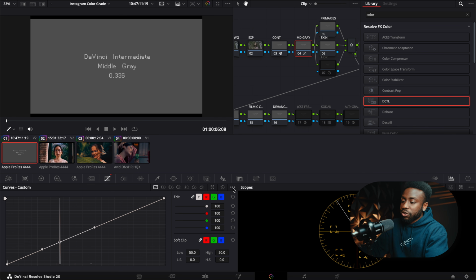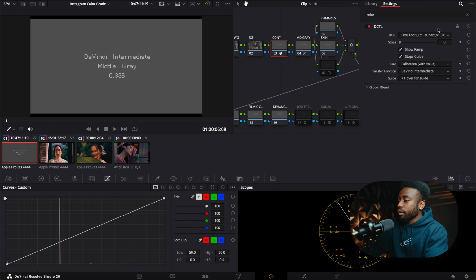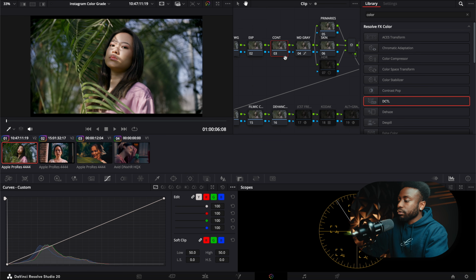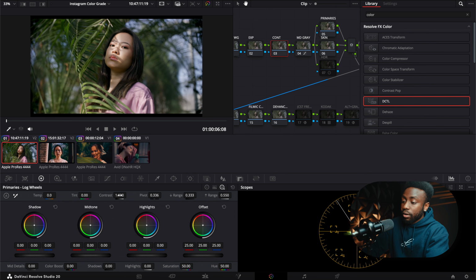And his best advice was to use editable splines to make sure that you're not messing around with the middle gray point. So now I could come back over this contrast node and I actually can disable that. And then on top of that, what I'm actually going to do is keep this pivot at 0.336. If you don't have that DCTL, you can do that from there. And that only works if you're working in DaVinci Wide Gamut's color space.